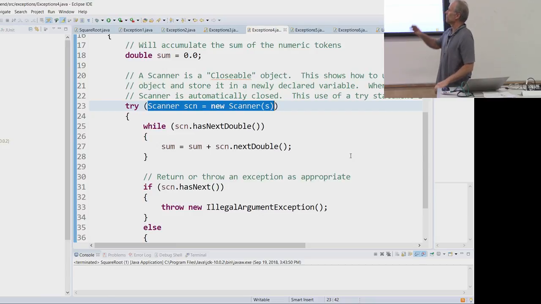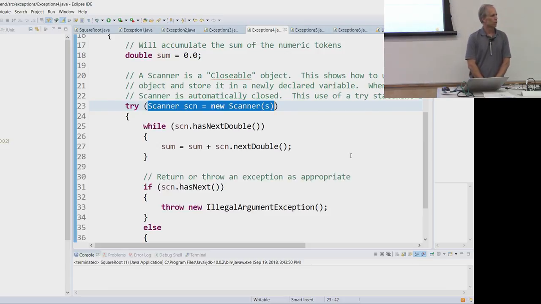So, the deal is, if you open your scanner that way, when control exits the try block, whether because we just executed beyond the end of the try block, or because an exception was thrown, or because we returned from inside the try block, no matter how control leaves the try block, the scanner will be closed for us automatically. There are a handful of things in Java that can be opened and closed. Scanners are one of them, the only one we've seen so far. We'll later see things like input streams and output streams that can be opened and closed. So when you open, do it with a try. And then it's automatically closed for you. You don't have to worry about it.